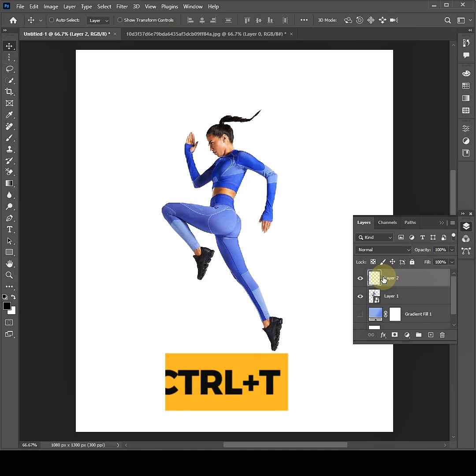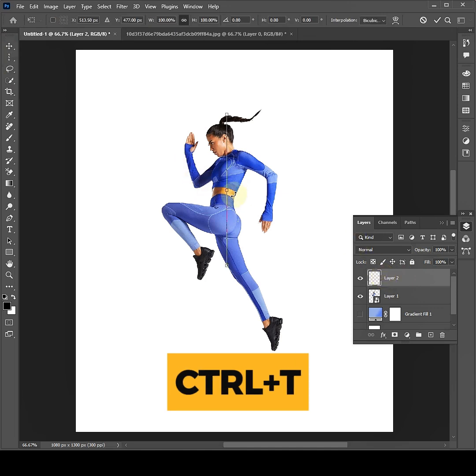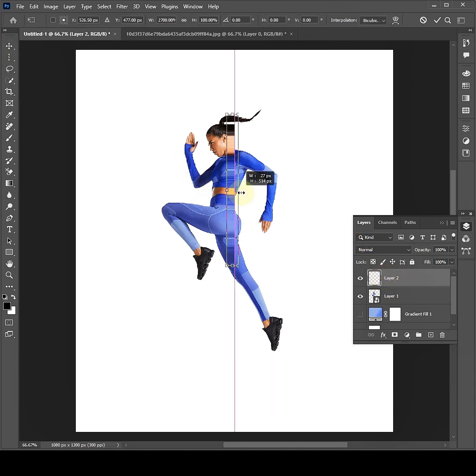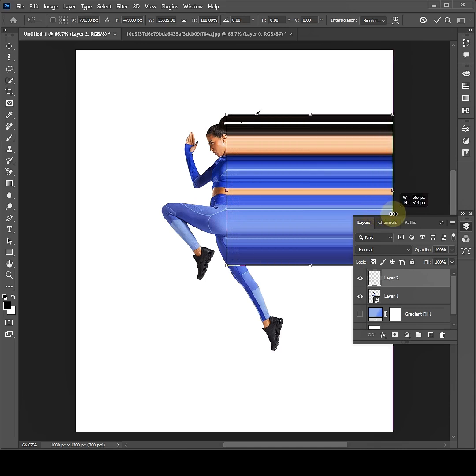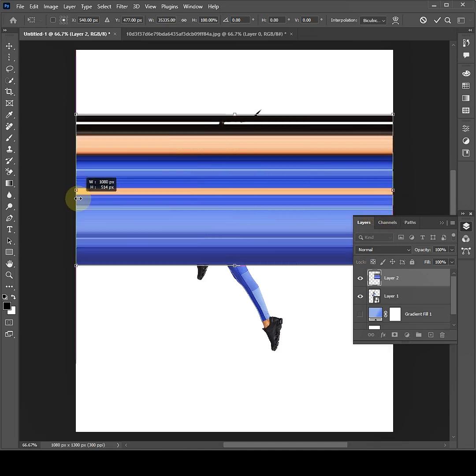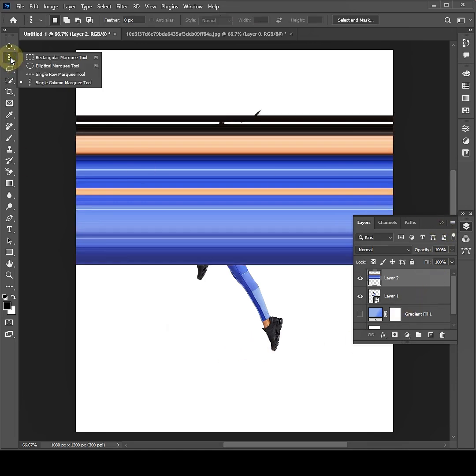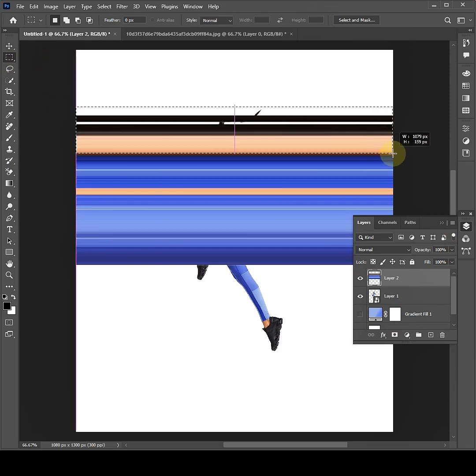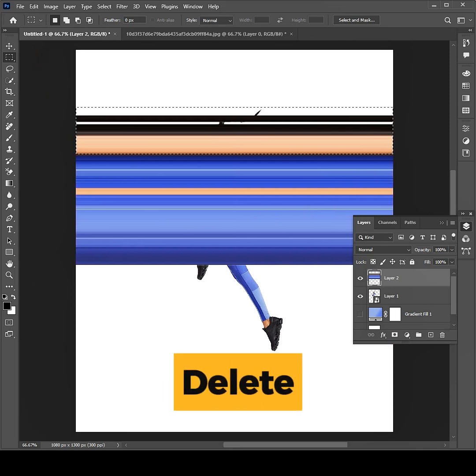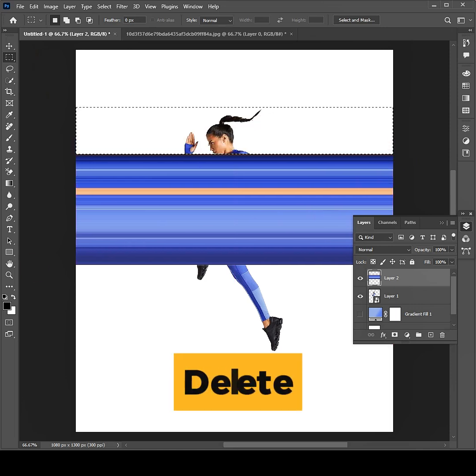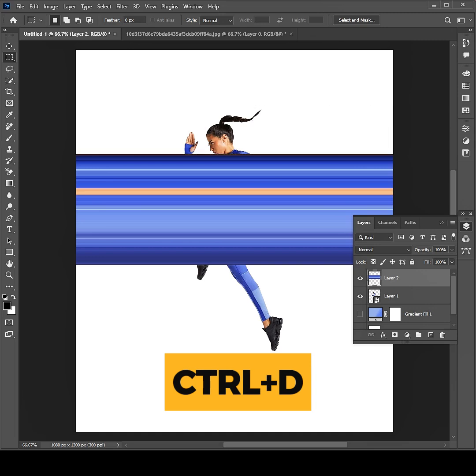Now hit on Ctrl T. Now hold and drag it like this. Drag it like this. Now let's delete the unwanted ones. So we come to rectangular marquee to select the place that you don't need and hit delete on the keyboard. Ctrl D to deselect.